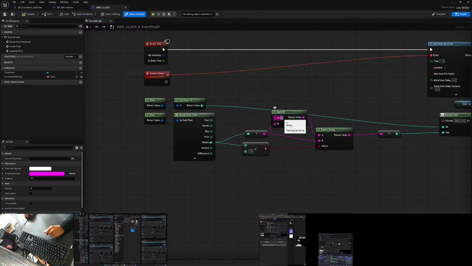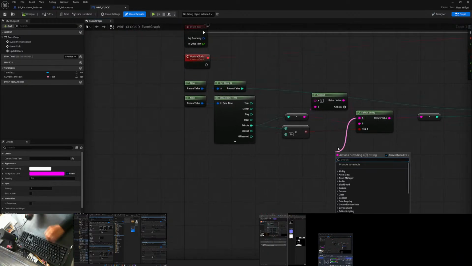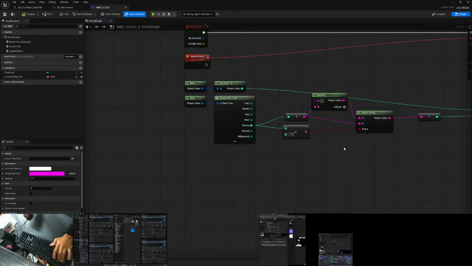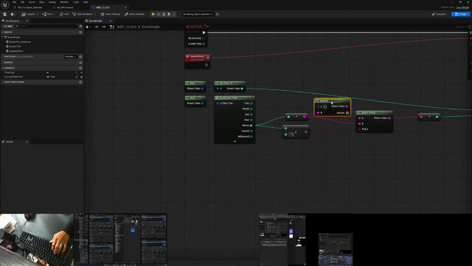There also should be a way to set the minimum number of, let's see, minimum, I don't know. I got to figure that out. But there's got to be a way. It's supposed to append 0 by default, but for whatever reason, it's not doing that under the minute. So pick A, append. Maybe this is supposed to go, oh no.